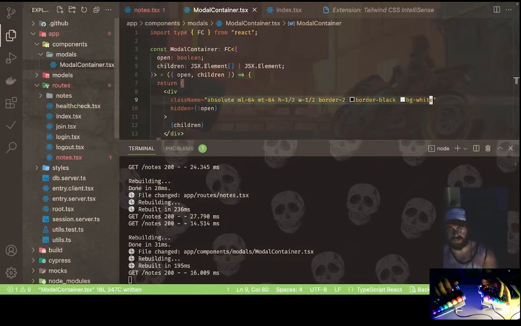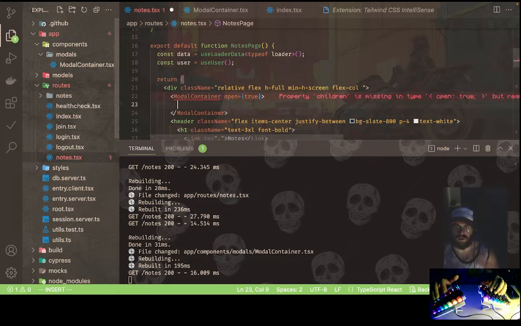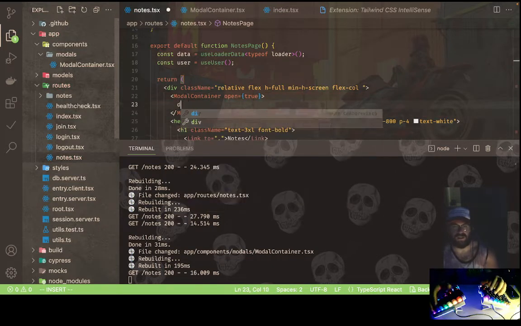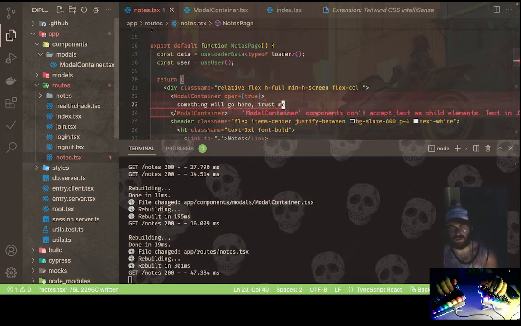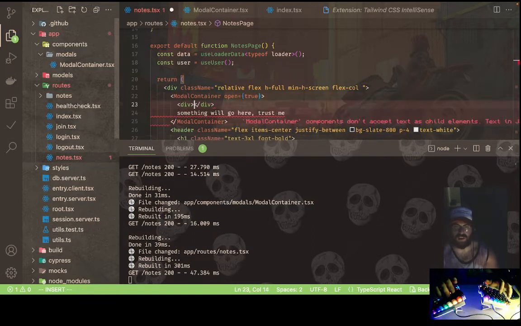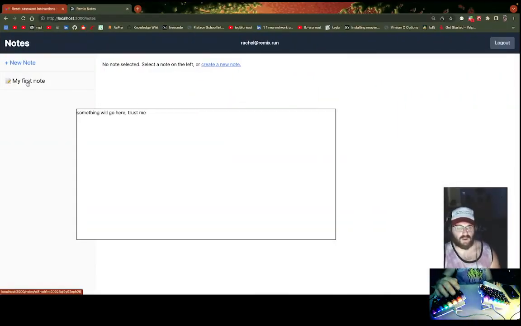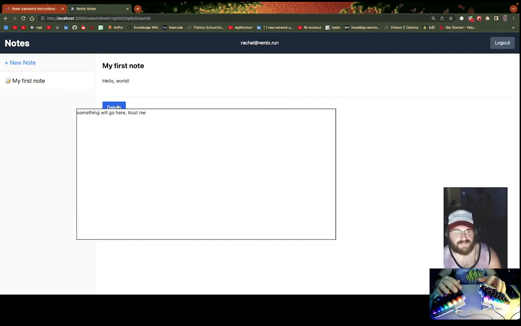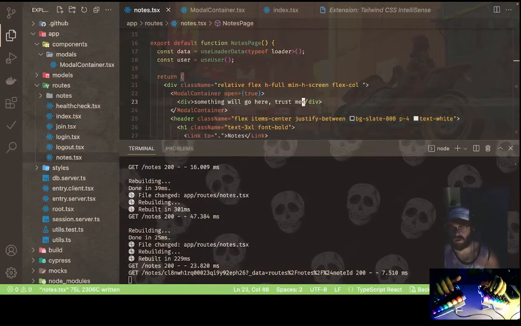So what are we gonna do? We're gonna go to our notes page. In here, we're going to just say, for right now, something will go here. And you know what? It wants a JSX element because I did poor typing. That's okay. Something will go here, trust me. So I want to make it to where when I click this delete button, it pops this up. Let's figure that out. Let's make this false for now.